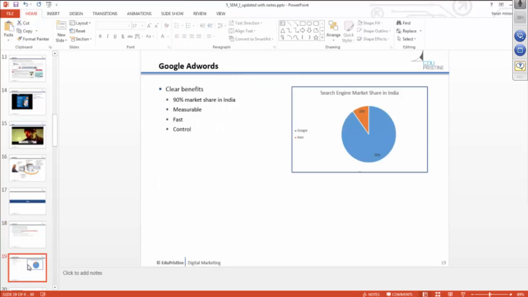So Google AdWords. As I said, the search industry or search engine marketing is not only limited to Google, it's also with all the search engines. For example, Bing is there, for example, Yahoo is there. But in India, because Google has 90% of the share, we usually use Google AdWords synonymously with search engine marketing. And Google has close to 90% market share in India, if you see in the graph.